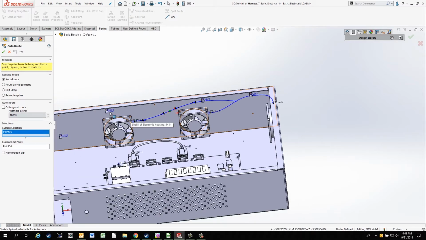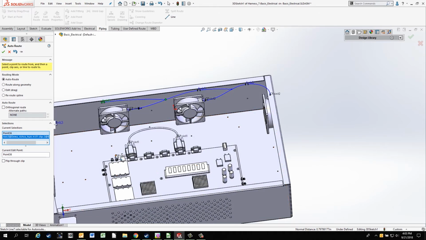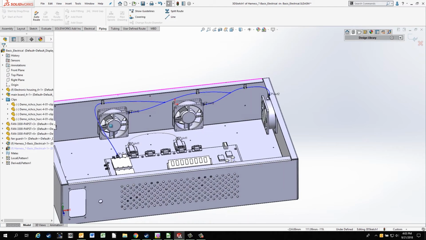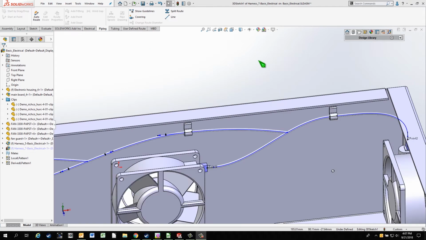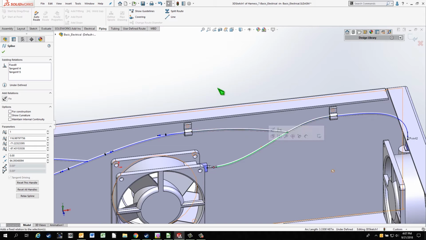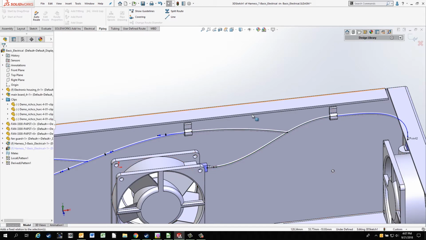We'll tap off of that second branch. We can route through the clip and then to our final female connector stub. Overall, our route doesn't look very natural and we may need to tweak the wire positions, so let's see what we can do about that.